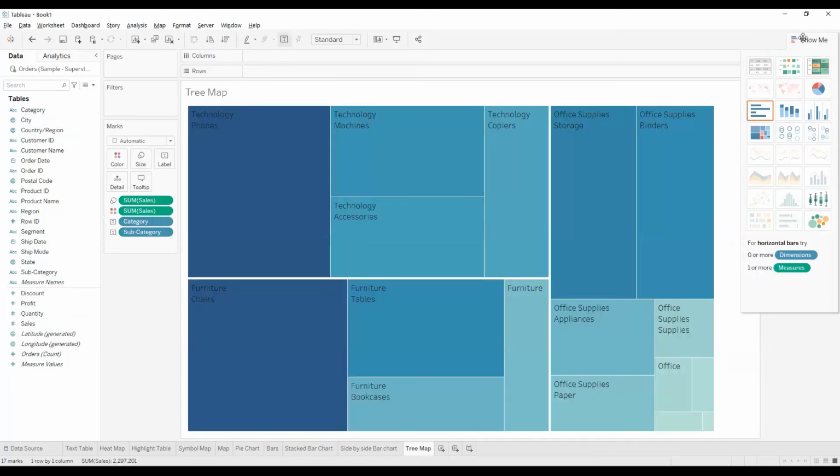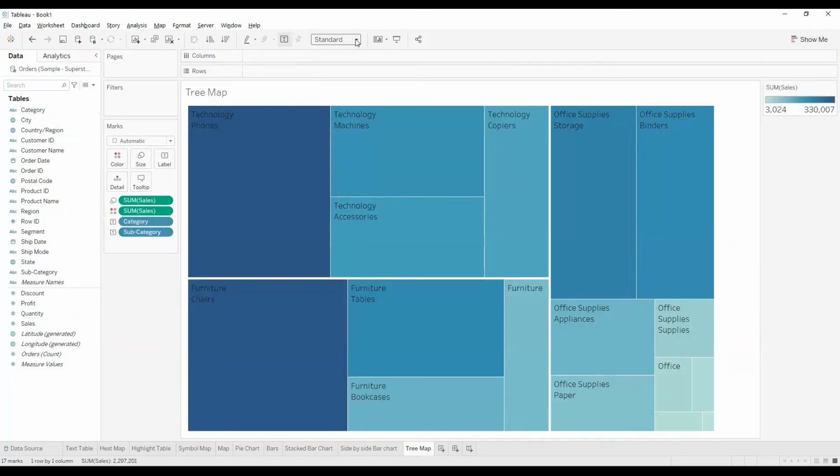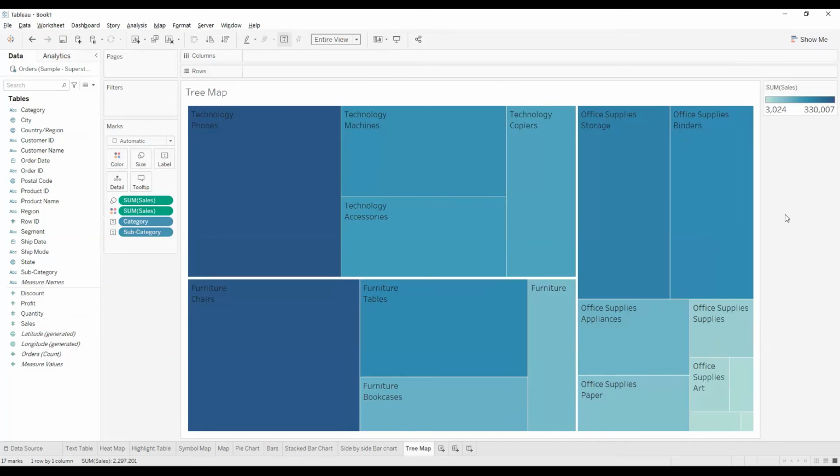I'm going to create something like this and I'll fit it for the entire view. Now you can see you have different sections. This is one section which is talking about office supplies. We have another section for technology. You see this thick white line over here, and then you have furniture. You also have subsections within technology, furniture, and office supplies, talking about the subcategories that are there, more like a branch structure that you have in a tree.